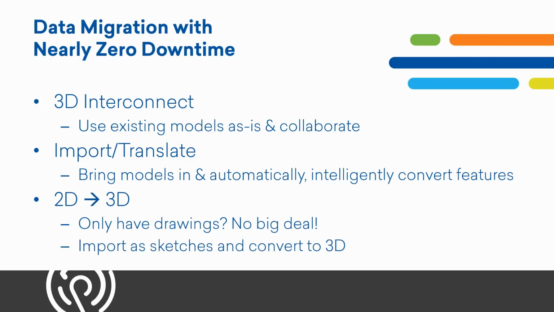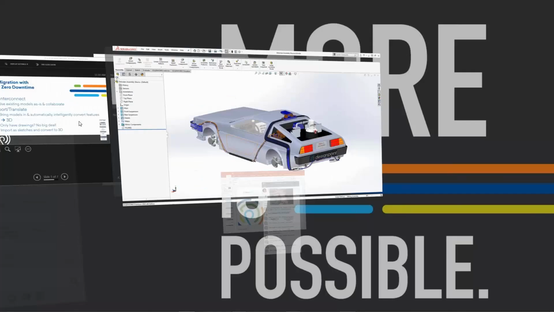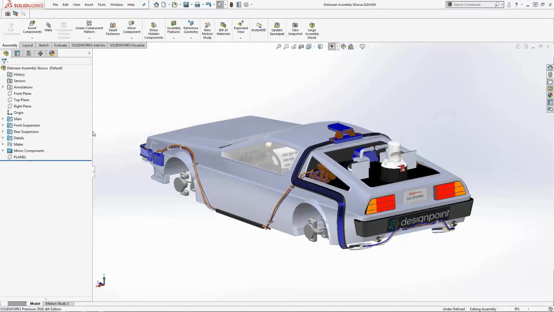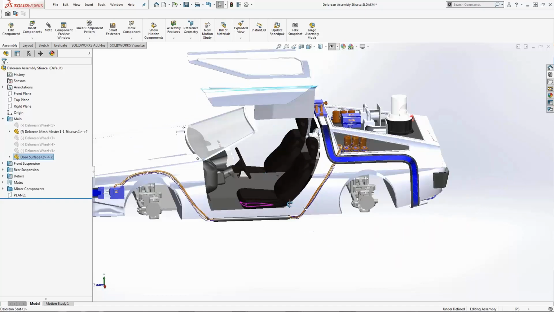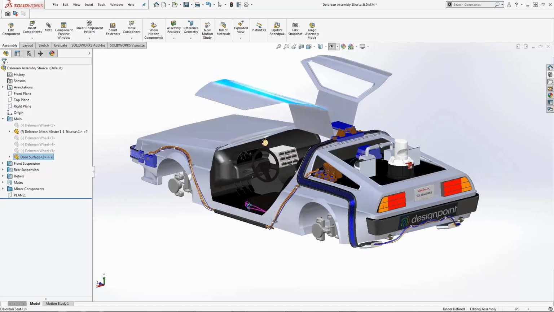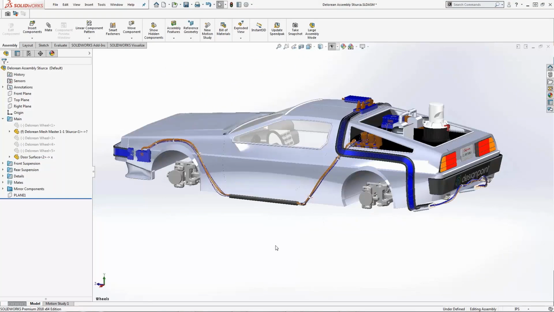So with that, let's jump into the fun part, the demo, right? And I'm just going to jump into SOLIDWORKS here. I chose a DeLorean as my example because in a sense we're going from the past to the future. And you can see it's fully functional. It even has a flux capacitor, but it's missing something, right? It's missing something very, very important. It's missing the wheels.